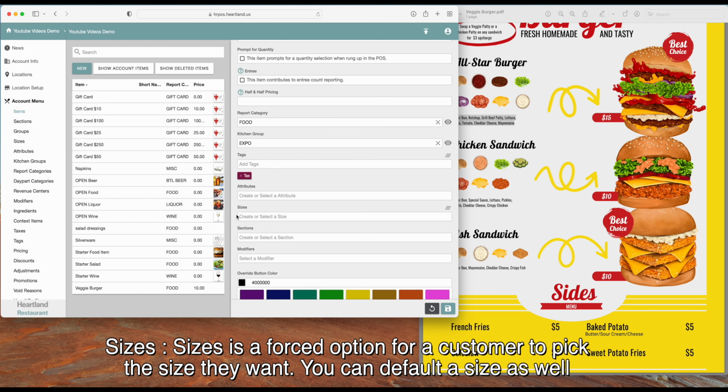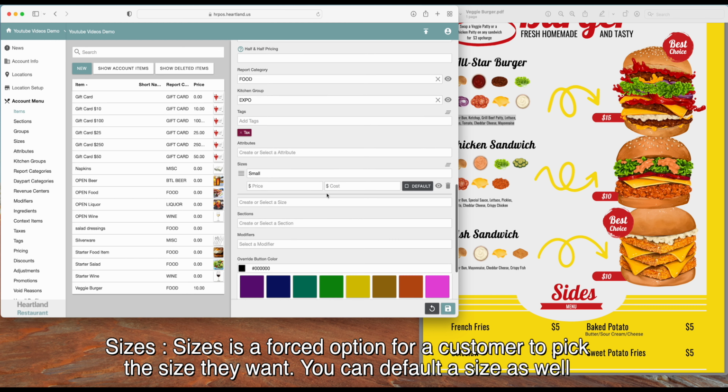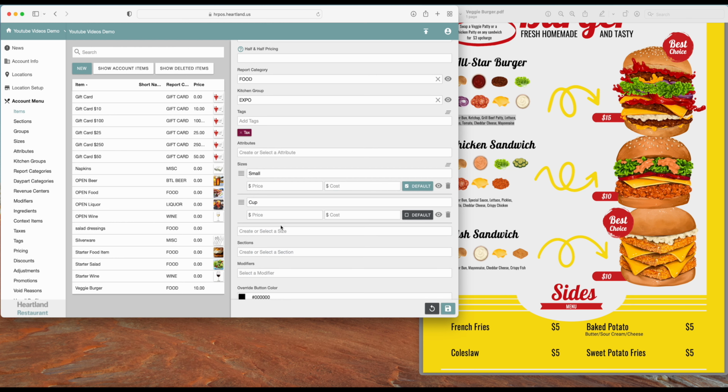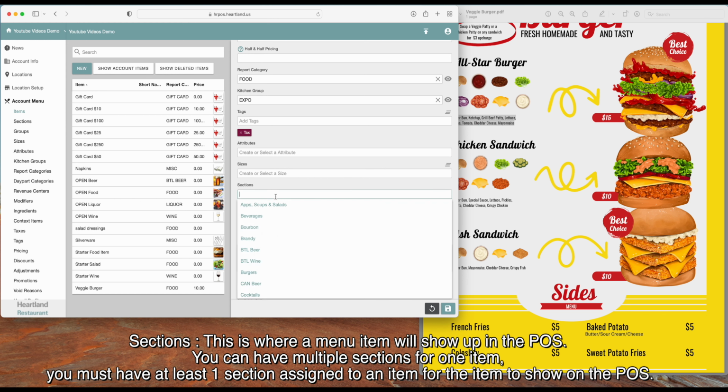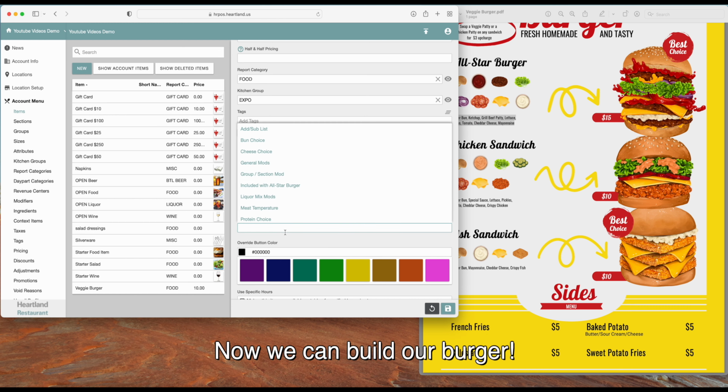Sizes is a forced option for a customer to pick the size they want. You can default a size as well. Sections is where a menu item will show up in the point of sale. You can have multiple sections for one item. You must have at least one section assigned to an item for the item to show up on the point of sale. Now we can finally build our burger.